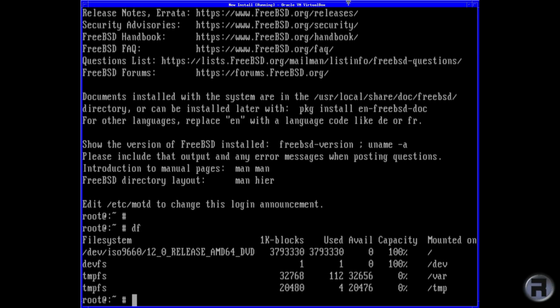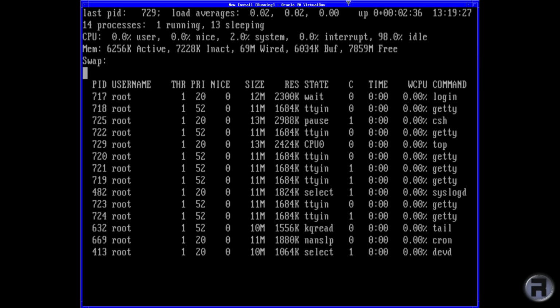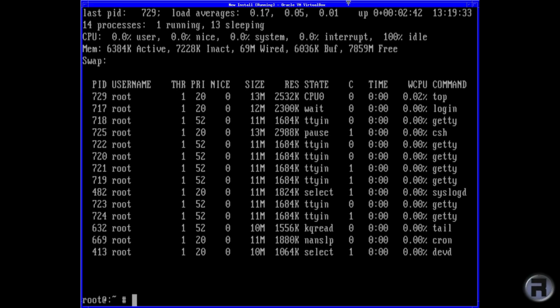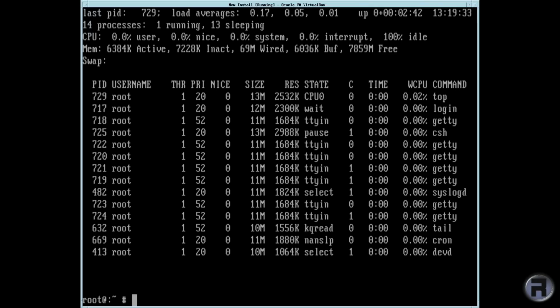If you're expecting a nice, pretty desktop to pop up, you're mistaken. This is FreeBSD's base install. And you can see from top we're using 6,384K. I'd be surprised if it was any more considering there's nothing really running. But that's just a live CD, and therefore you can also fix any install problems that you might have on an existing system using that.